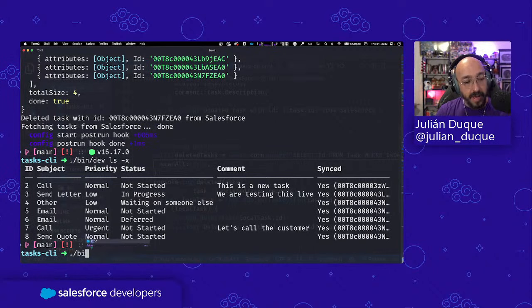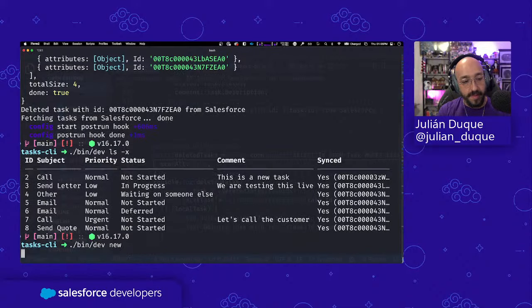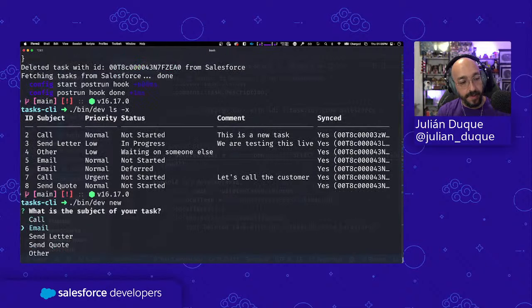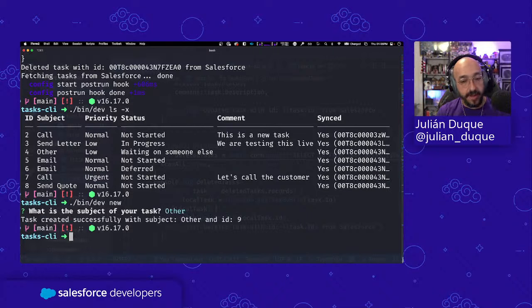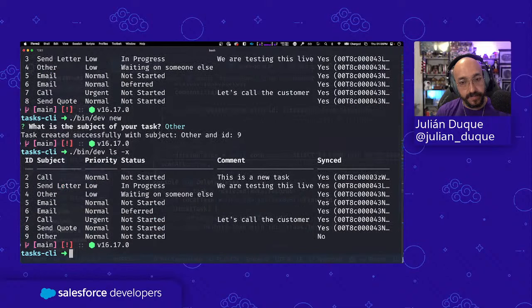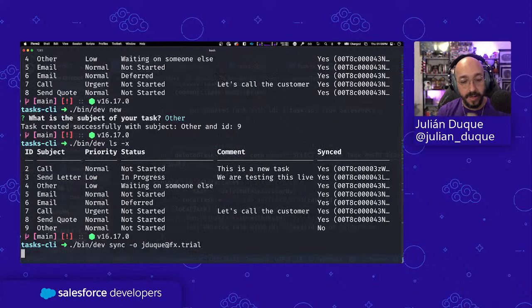So I create a new task, new. This task is going to be... I have others and quotes and letter. Let's do an other. I created a new other. This is not synchronized. So I need to synchronize this with Salesforce using synchronize and my user or my org.